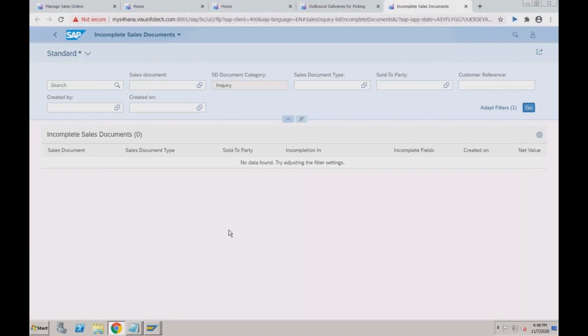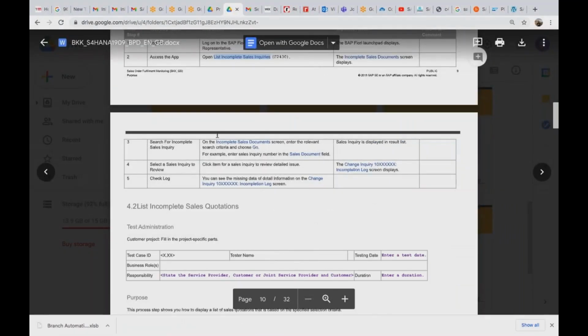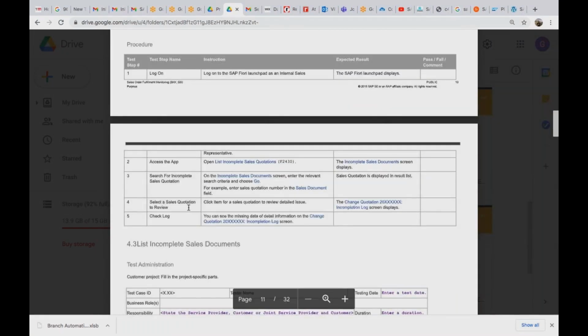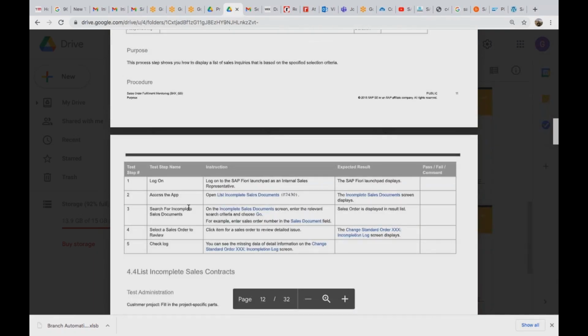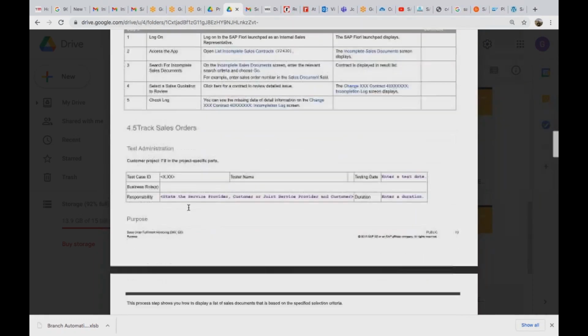Now it should be available in this report. Let's try. You can see, this report will give you the list of all the inquiries which are incomplete. In the same way, if you want to see the list of all the incomplete contracts, all the incomplete sales orders, those kinds of reports are available using these Fiori screens. Second one, you can see list the incomplete sales quotations. Similarly, list incomplete sales documents. This is for sales orders. List incomplete sales contracts. Then you have track the sales orders.